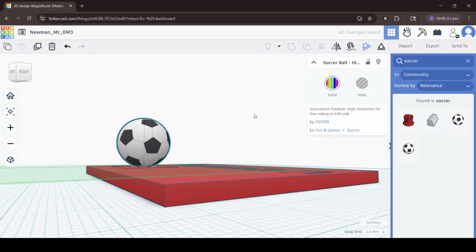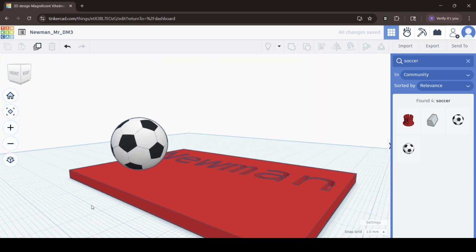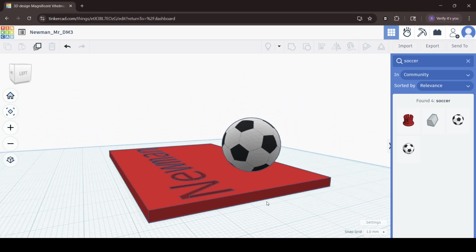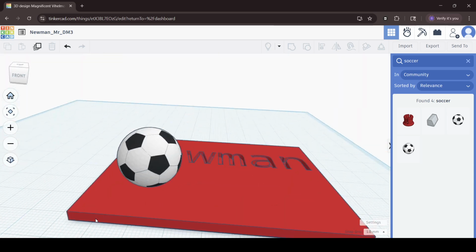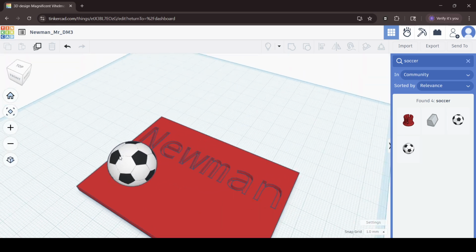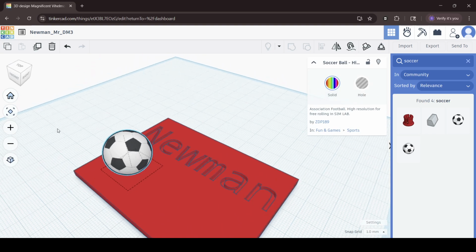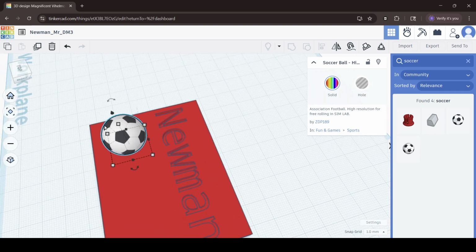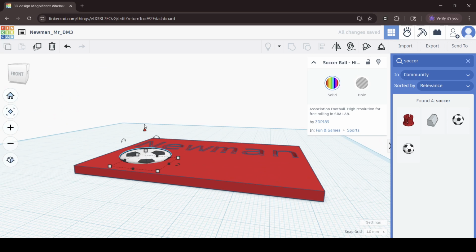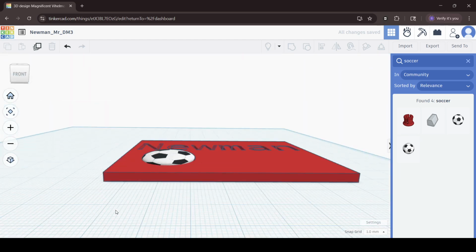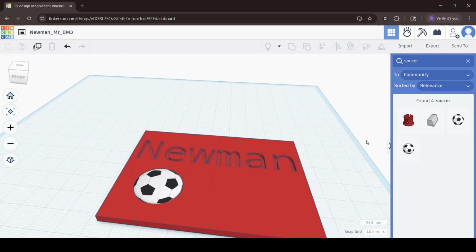Now, if we look at this soccer ball, it doesn't do a good job portraying what we're doing here because we can't just have a soccer ball hanging out the front of a nameplate. It's going to be hard to print it, but we can change that. We can just shrink this size down and then move it into the shape. That works pretty good.